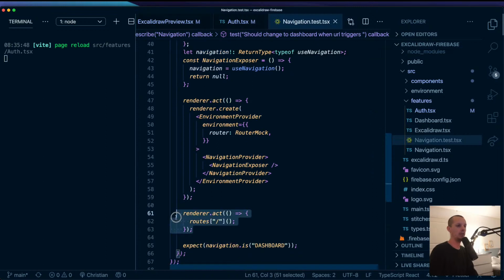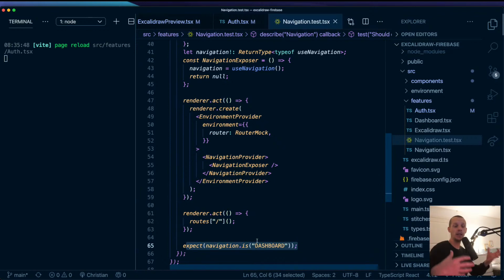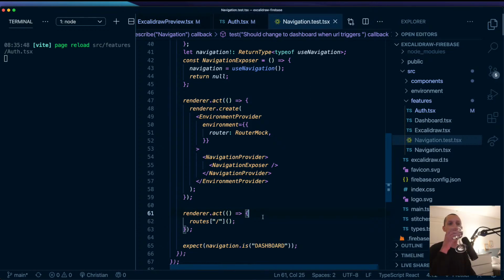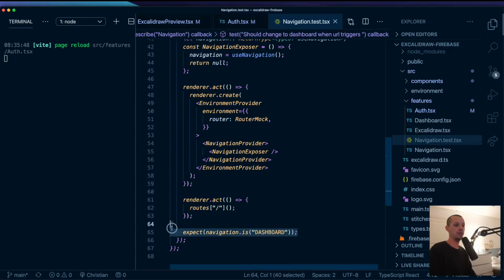And what I do now here is that I trigger one of the routes. I'm triggering the home route, and then I'm checking, is the navigation on dashboard now? And then I'm happy. That's the scope of this feature. It's not to render any UI, but it's to put the application in the correct state. So you're not testing any UI. You're just testing, okay, am I in the correct state? And optionally, do I have the correct values related to this state?